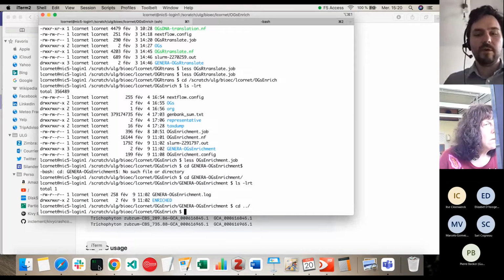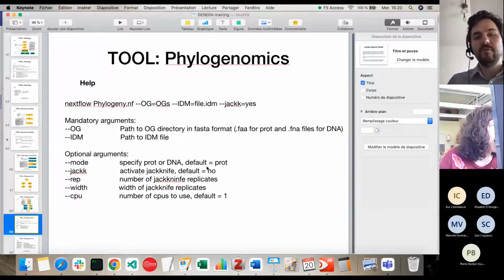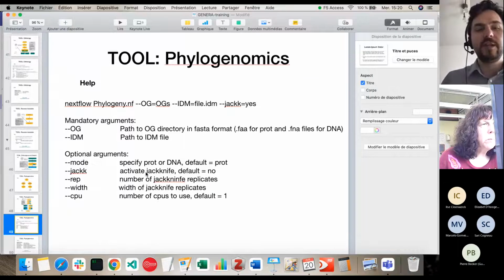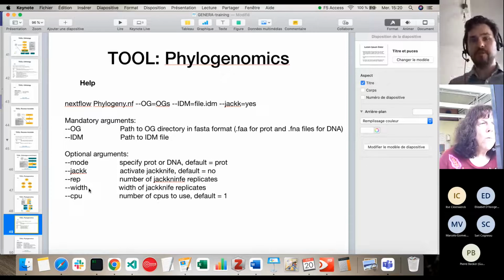So I will now show you. You can see that you can activate and specify the mode. By default it is protein mode. You can specify if you want to activate the jackknife. By default it's not. And when you activate a jackknife, you should specify the number of replicates and the width of the replicate. So it's a matrix, a super matrix.